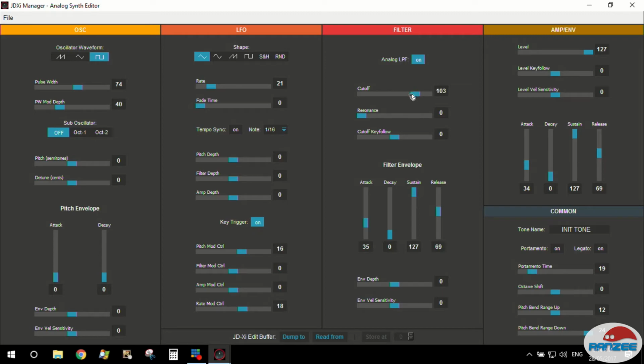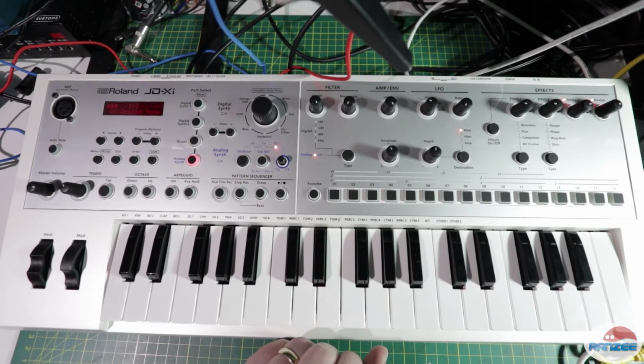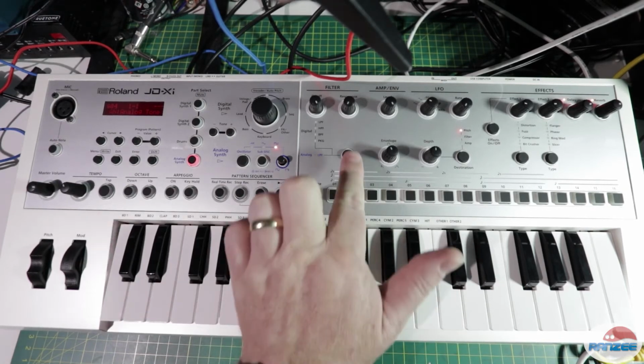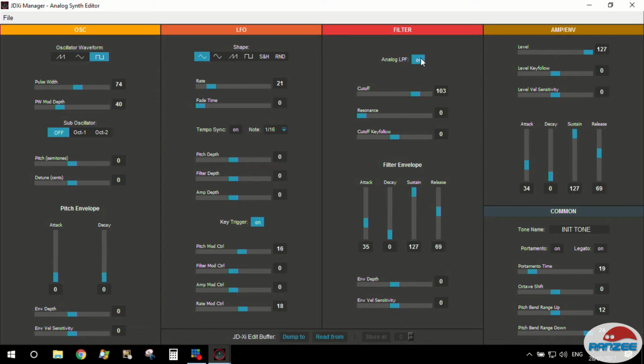By the way, this filter is analog. It actually says it on the synth if you didn't know that. But you can actually turn that off, and you can not have a filter at all. Give a bit of resonance. Now, I want the envelope to affect the filter.